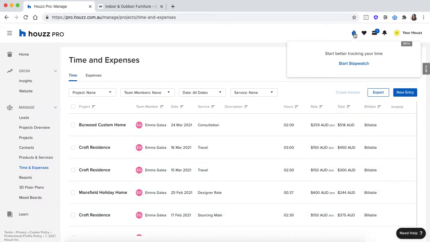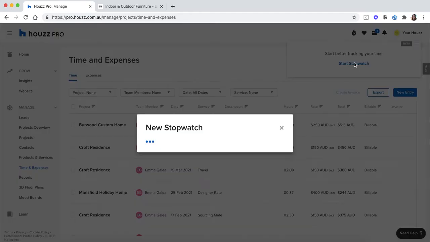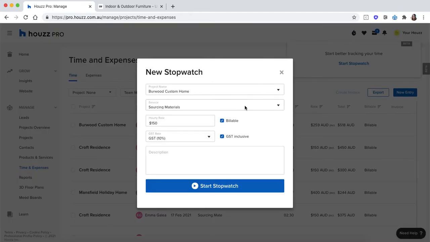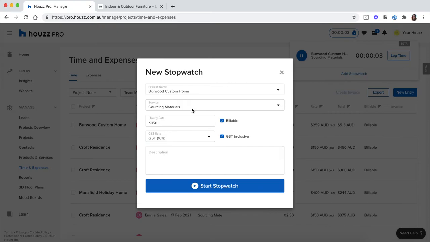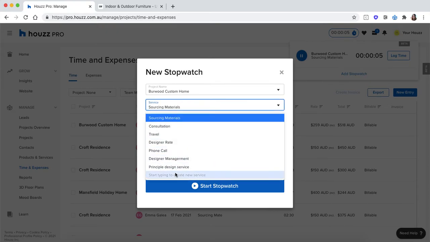Otherwise, you can use our stopwatch feature, which allows you to start tracking the time as you go. So you can start multiple stopwatches at once. So you could be multitasking and you want to keep track of where your time's going. We can always come in here and start allocating new time entries.